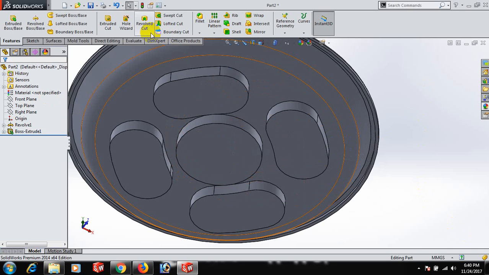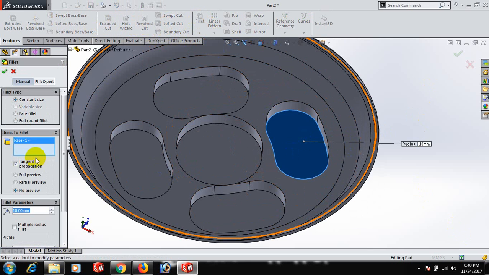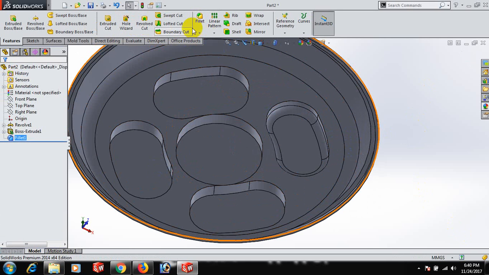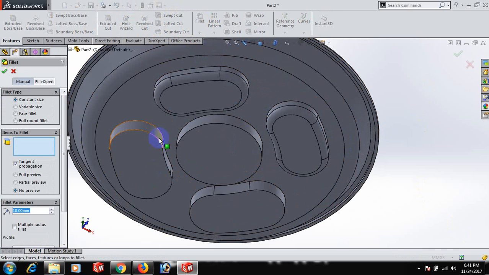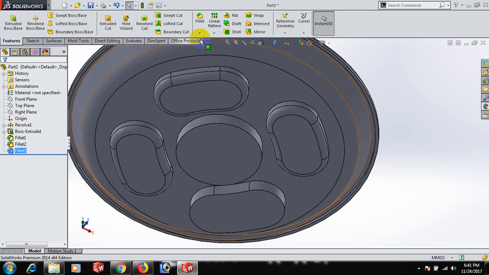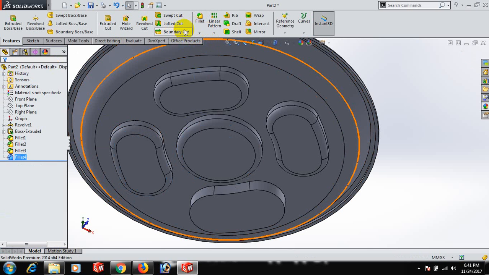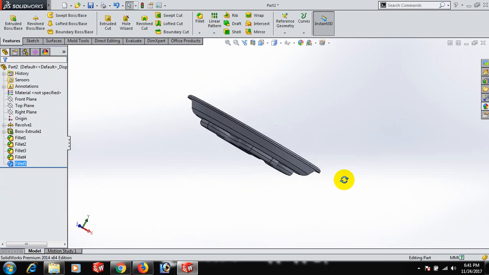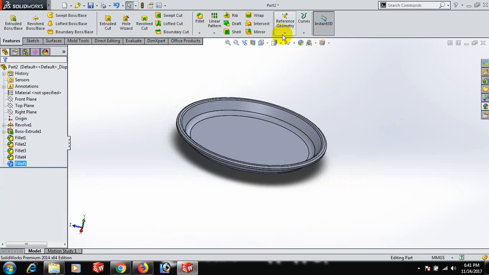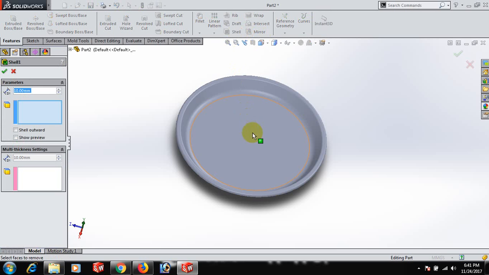Now I can fillet 10, fillet 10, fillet 10, fillet 10, fillet 10. Okay, now go to shaded tools. Okay, now go to shell, click and shell 1.